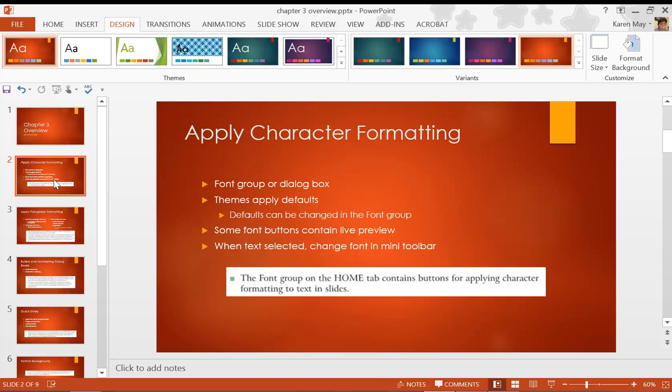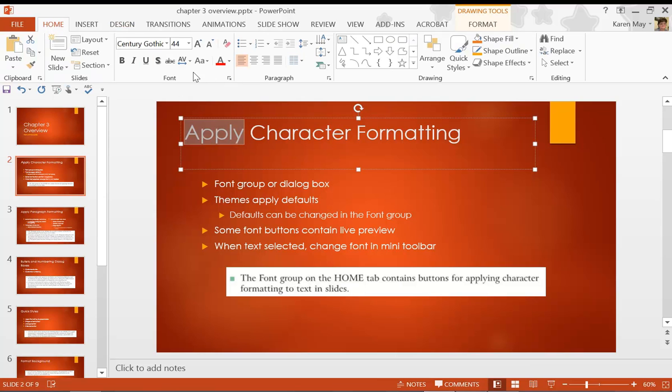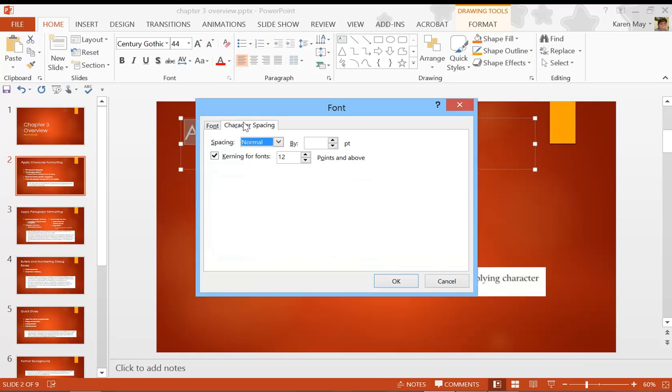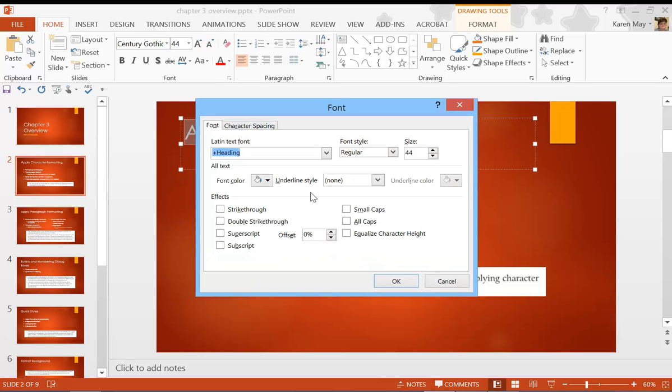By character formatting, this means that the change is made to each character. If you want it applied to more than one character, you have to select all the characters that you want it applied to. For instance, if we want to apply to the word apply in the Home tab, in the font group, we can make changes such as increase font size or decrease font size or the font color, or we can also open the font dialog box and we can apply all sorts of font or character formatting through there.